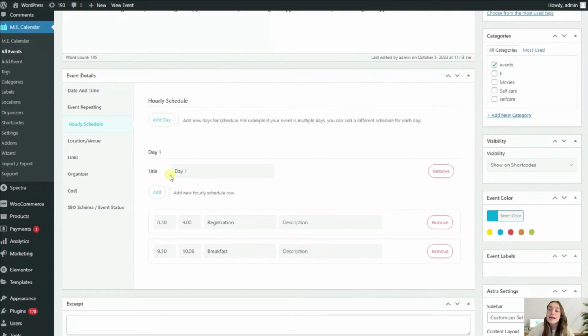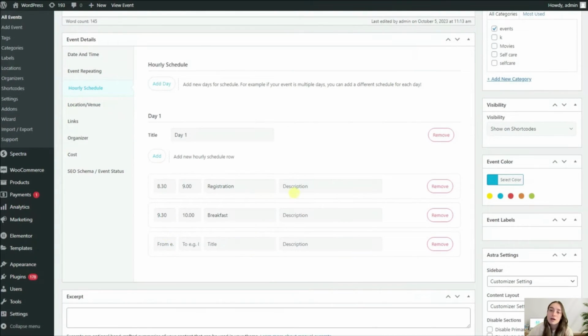And here you can set a schedule. I've already created a simple schedule, but here you are free to add one. So let's say this is our day one and we are adding a couple of hourly schedule items here. So let's say from 10:00 to 11:00 we will have a speaker.